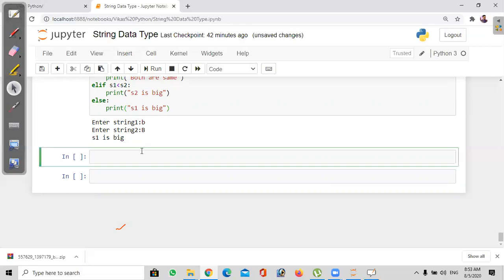So while we are comparing, it takes ASCII values as consideration. Okay. So next thing, for example, I have strings with some spaces, white spaces. To remove spaces, for example, how to remove the white spaces?